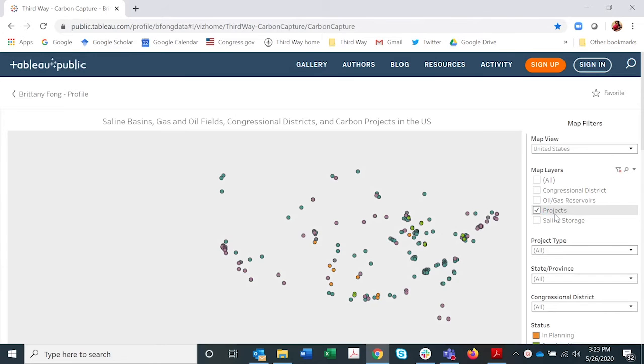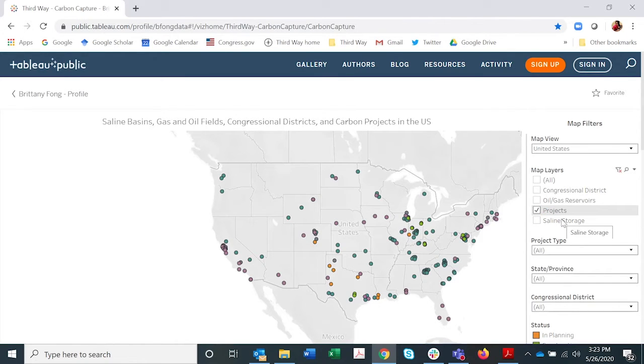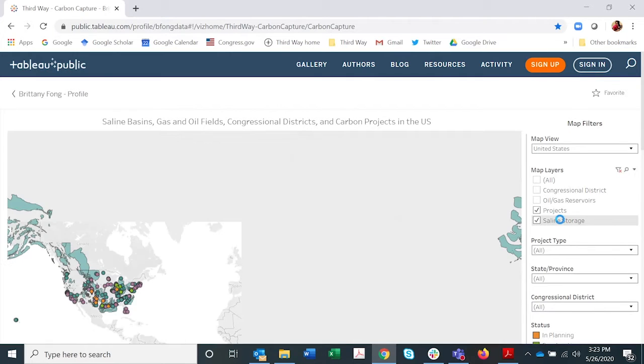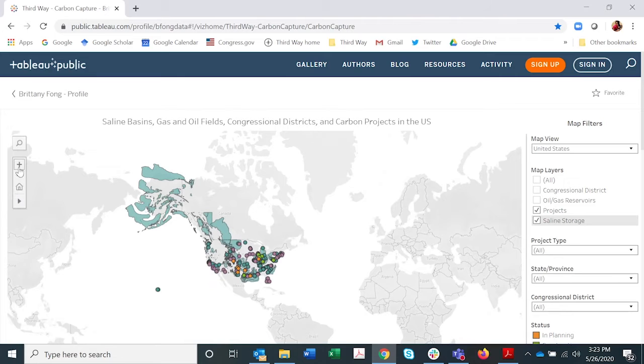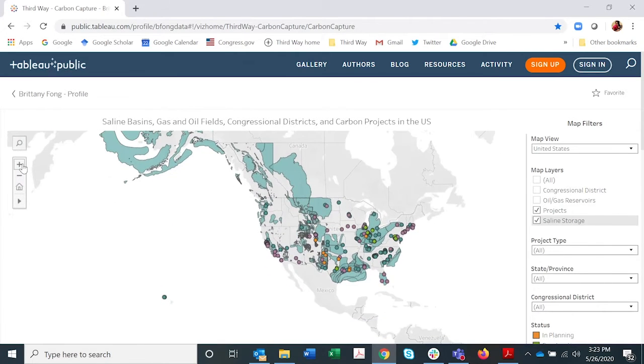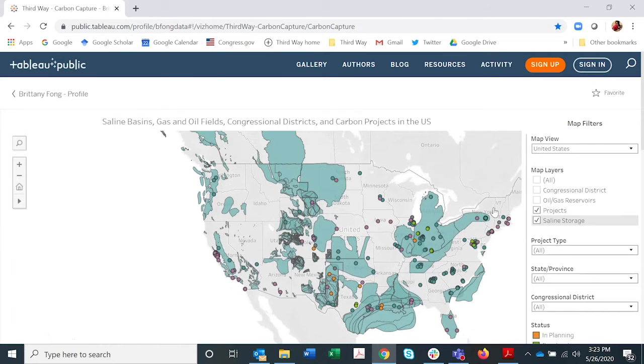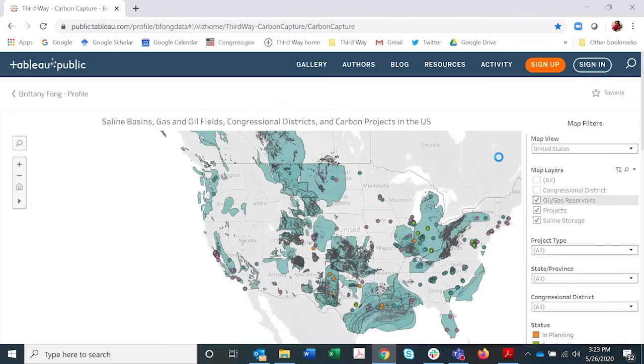Now you can see all of the different carbon capture use and storage projects in the United States. By clicking on saline storage, the map will be populated with blue areas where you can safely inject carbon dioxide into underground saline storage basins. After that, clicking on oil and gas reservoirs shows in gray the various areas where you can also store carbon dioxide in oil and gas reservoirs. Finally, selecting congressional district will overlay a congressional district's map over the United States.